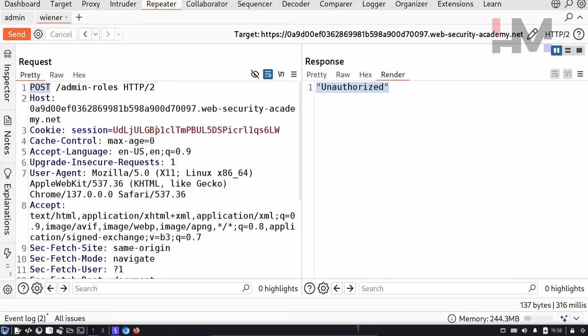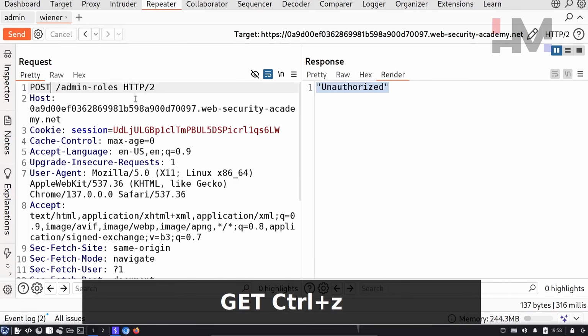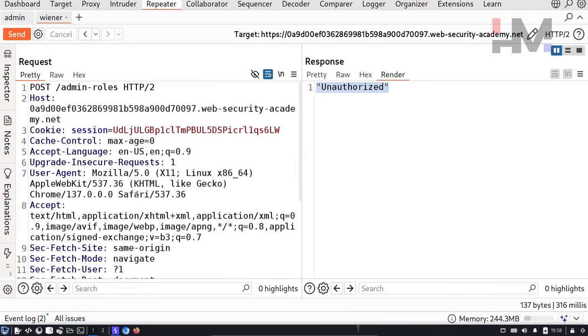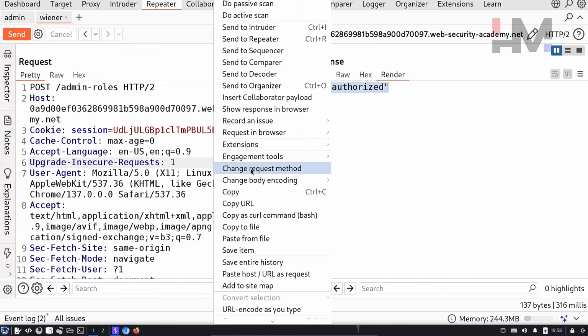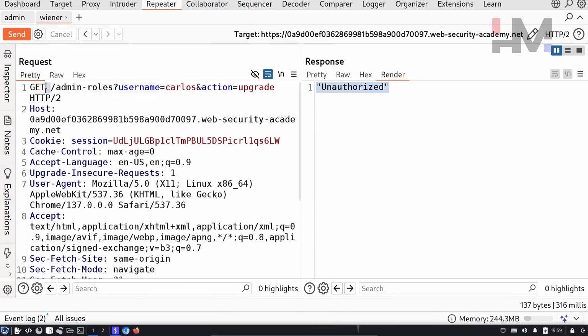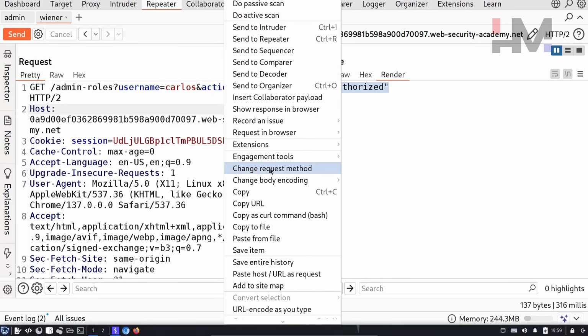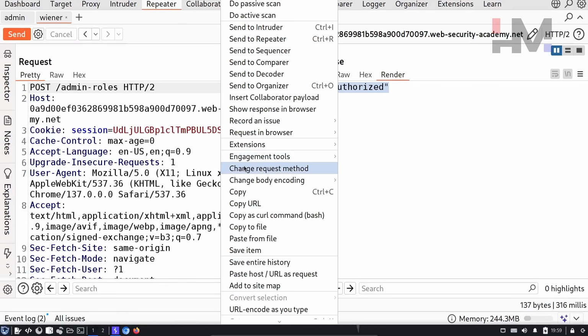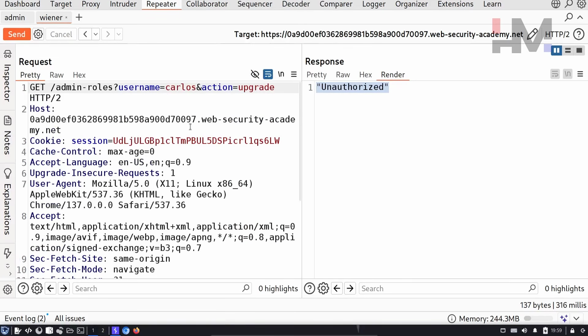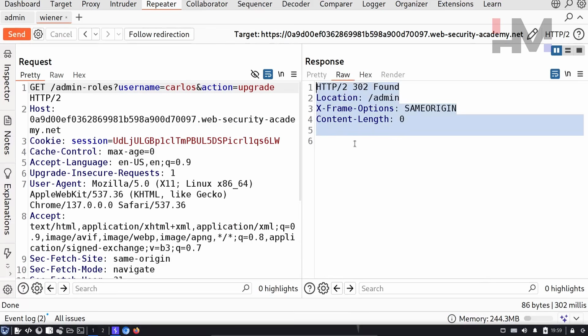Sometimes just by changing the POST request to a GET request, some access control can be bypassed. Here I can change this manually to GET or something like that, and copy this and paste it on the top right here. Or I can simply right click, change request method, right? This functionality will do all those steps automatically. As you can see, we changed the POST to GET and also moved the data from the body to the URL. You can also change it back by just clicking on this. Pretty cool, huh? So let's try to send this and see what happens. As you can see, Carlos got upgraded.